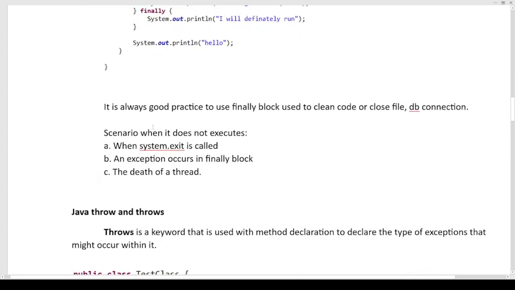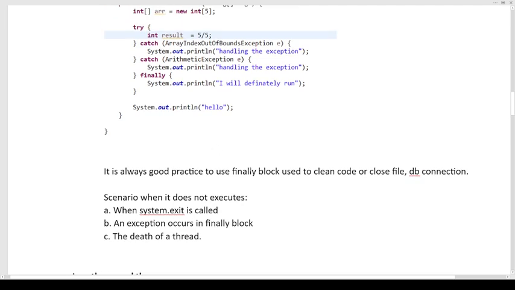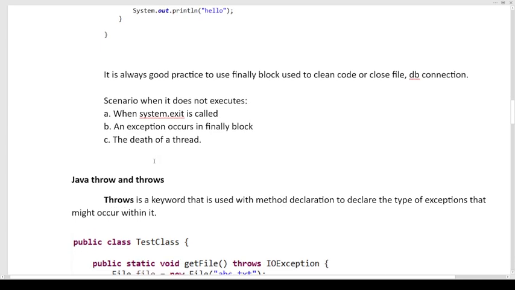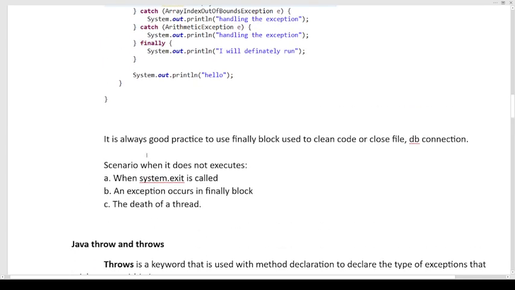And it is always good practice to use a finally block, because if you want to execute some part of code even if the exception comes, I have written this finally here. So the finally block should be present in your code, and it can do multiple tasks. Like if you want to do garbage collection, that can be performed inside the finally block. So that is the use of the finally block.